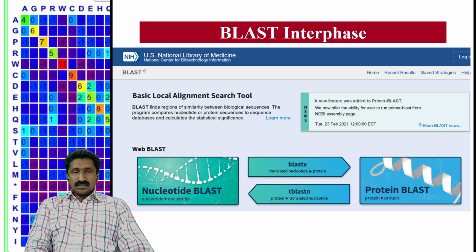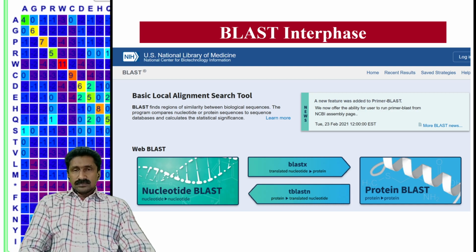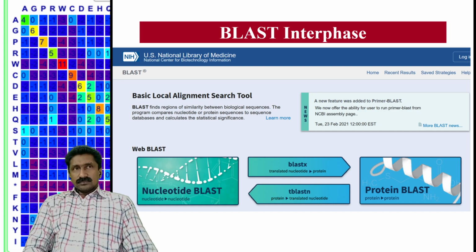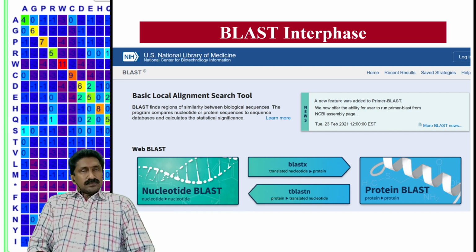BLAST, yes? Sir? Yes. Just a doubt: why are we even considering the coding 5' strand for translation, because it's not even transcribed, right? Why is BLAST even considering that strand for protein sequence alignment?